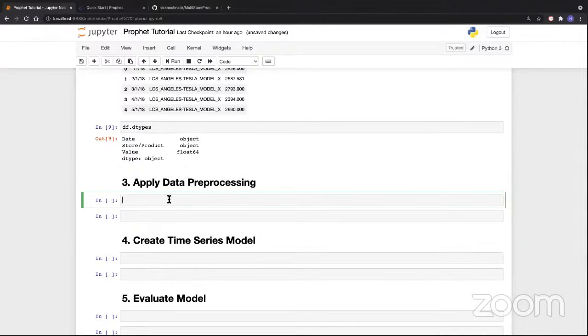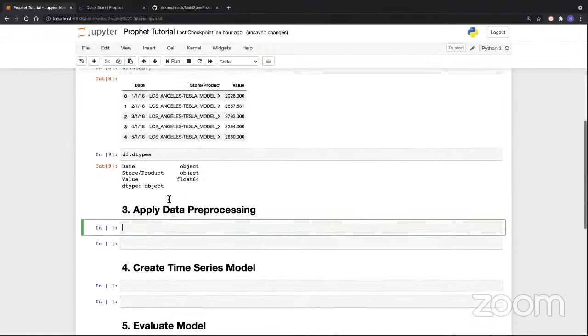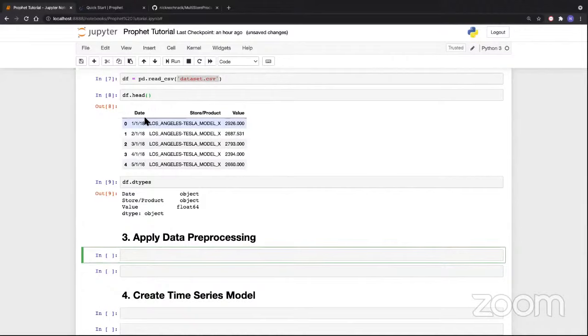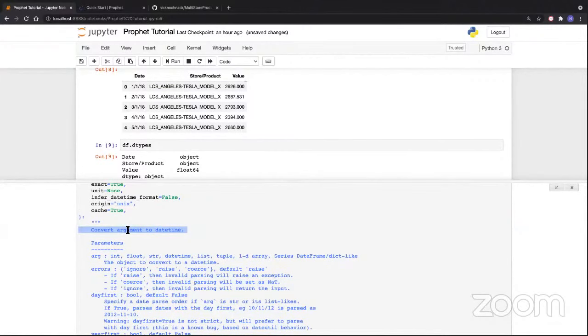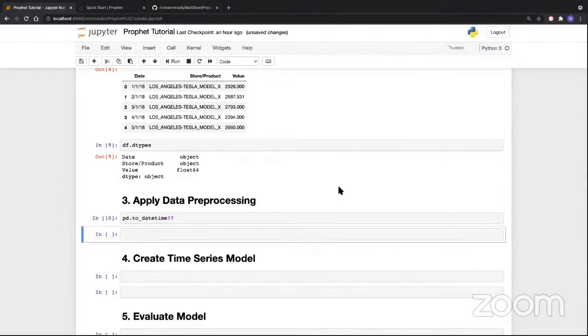So let's go ahead and do a little data pre-processing. The main form of pre-processing that we're going to do is convert our date column into a datetime format. We can do this using the to_datetime method from Pandas. If I type in pd.to_datetime, the core thing is that this is going to convert a particular argument or column into a datetime format within Pandas. Again, really straightforward to actually get this done.